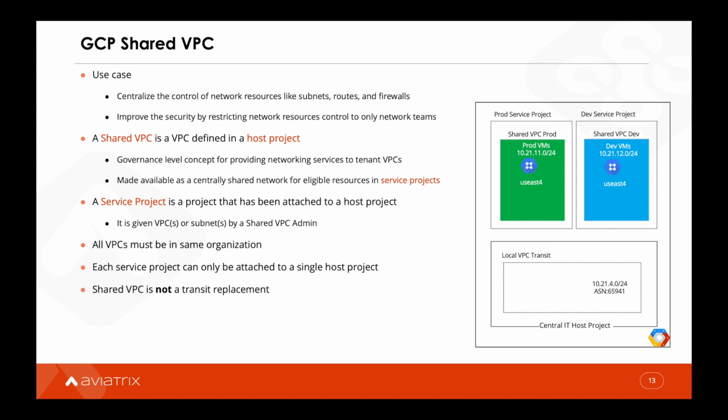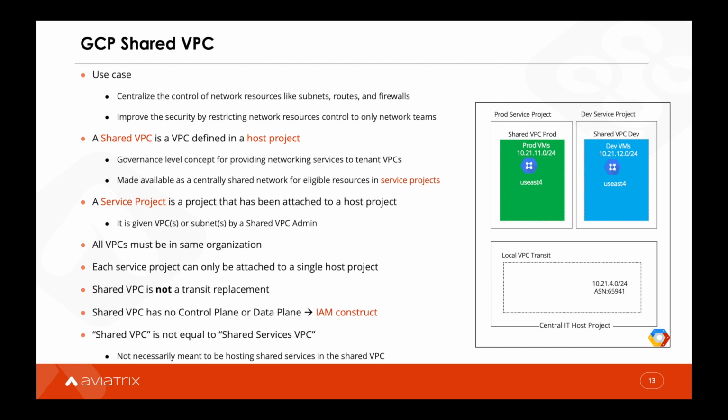Oftentimes, I have seen customers confused about the functionality or the options it provides. Sometimes they think that it is a replacement for the transit gateway or transit architecture, which is not true. The shared VPC has no control plane or data plane. It is basically an IAM construct. It's about the central IT checking out resources to the service project. Also, you should not confuse this shared VPC with the shared services VPC, because oftentimes in AWS, for example, you create a VPC, you name it a shared services VPC, where you put your shared services like logging or management type services in there. That's not the case here.